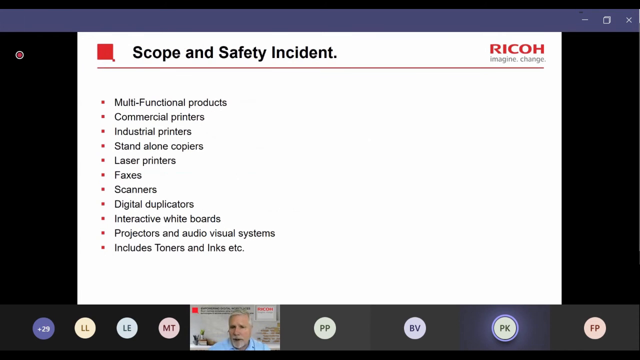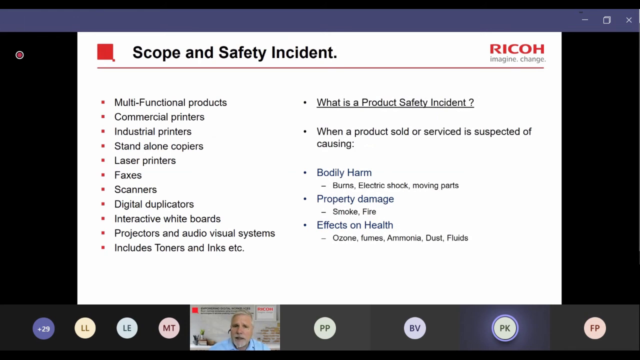Which products are covered by the safety incident? Basically, all products sold by Ricoh as a company. That's any product that we sell as a company. That's from a standalone, could be a fax machine, could be a small printer, to our biggest products like, for example, the flatbed printers, even the CS products. Don't forget, it also covers toners and inks as well, because they have chemicals in them. So any product produced by the Ricoh company is included in this.